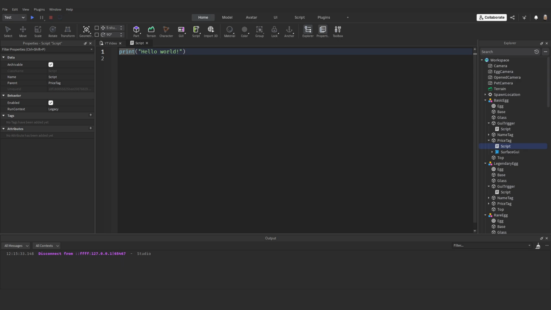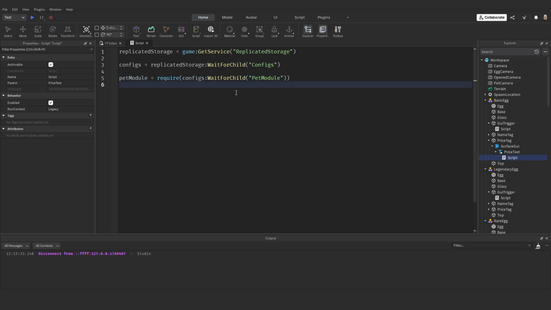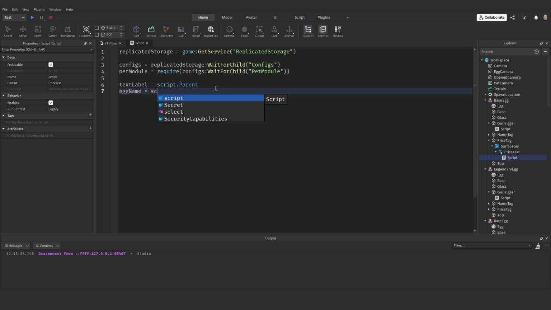So for the basic egg first, I'm just going to add a script. I'll add it into the price text here. I'll get the replicated storage and I'll get our pet module. I'll get the text label. The text label is script.Parent. The egg name is textLabel.Parent.Parent.Parent.Name. So the textLabel.Parent.Parent.Parent is the basic egg, which is the name of the egg.